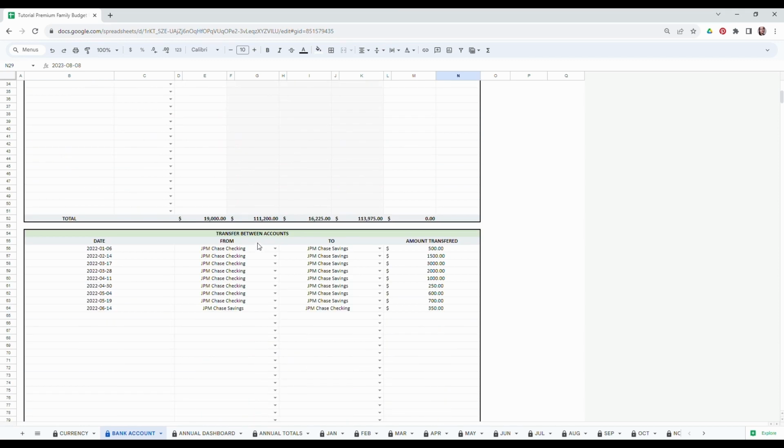If you scroll down, you will see a table where you can enter all the transfers between your accounts. Simply enter the date, the account from which you transferred the money, and the account receiving the money. Don't forget to actually enter the amount. So let's do an example. Just select a date, then an account, let's say Chase Checkings, and then we'll go to savings and just enter an amount. Here we go. You're all set up.